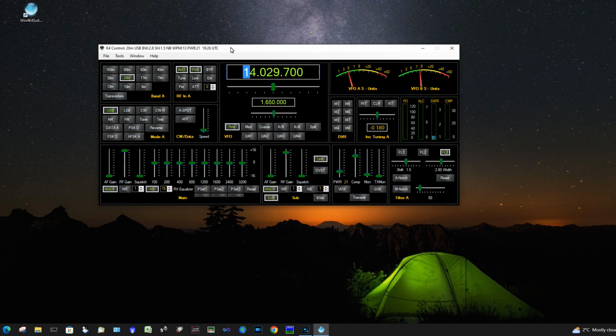I'll add additional windows in. So this is the control program, and you'll notice that it doesn't look anything like the K4. But on the other hand, everything is organized in a logical fashion, and it's set up to be easy to use and not have to go through a ton of menus. So for example, here we have a band section, also supporting transverters. We have the RF in for radio A, because this is the K4D version, so I've got two receivers inside.